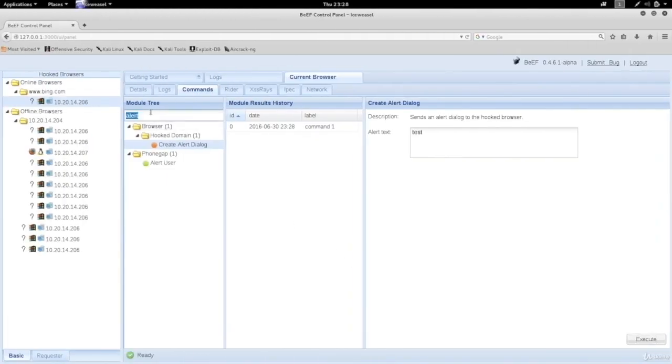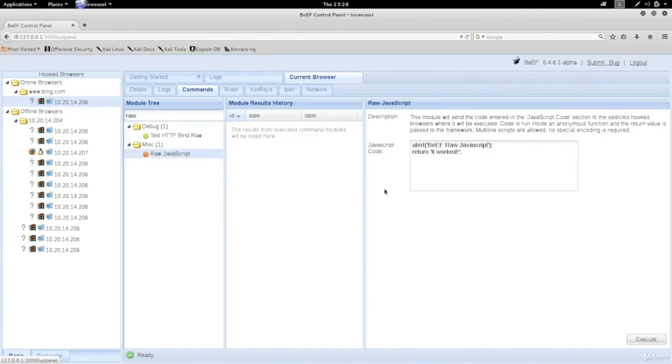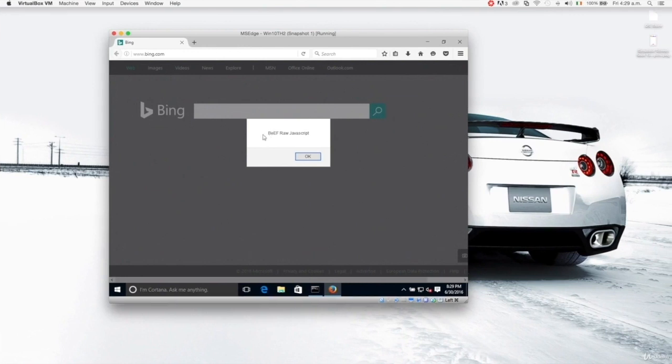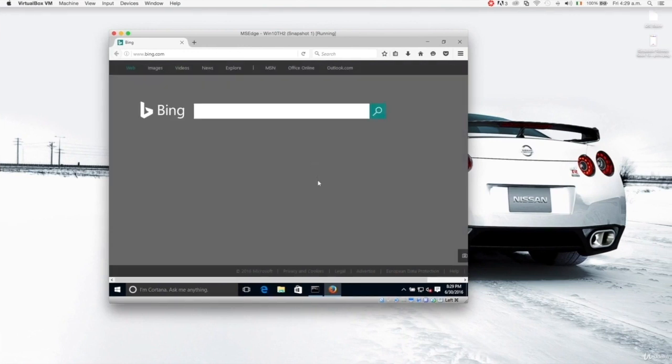Another cool thing that you can do is the raw JavaScript. This will allow you to execute any JavaScript you want. So again, you can look on Google for a useful JavaScript code, for example, a keylogger or whatever you want to do. Or you can write your own if you know JavaScript. Basically, whatever you write here will be executed on the target. Again, we're only saying an alert, and this is going to say BeEF raw JavaScript. I'm going to execute. And here we go. Again, we got a dialog saying BeEF raw JavaScript.